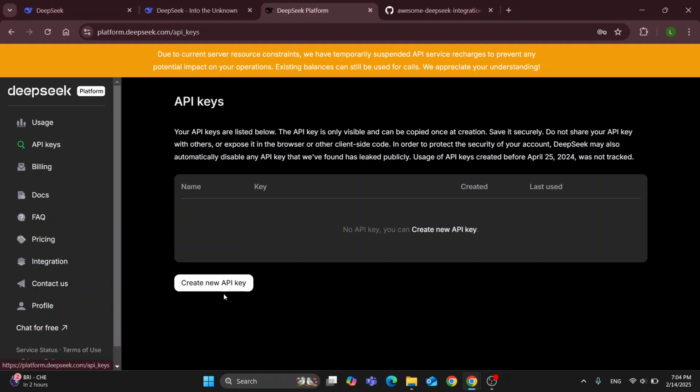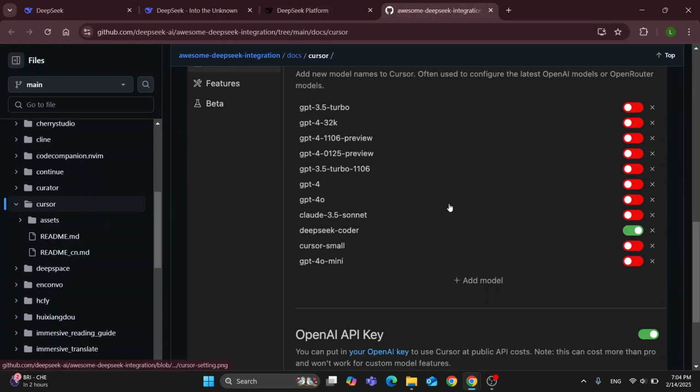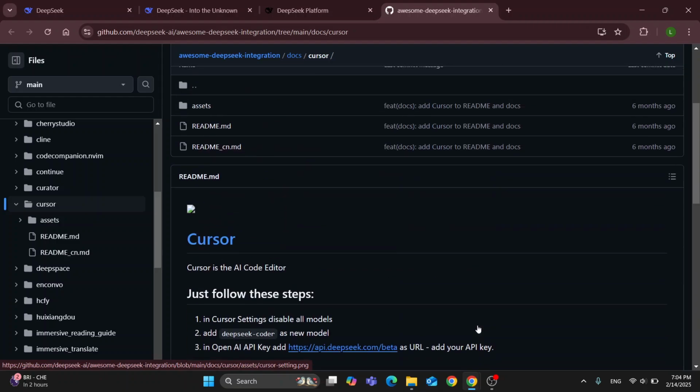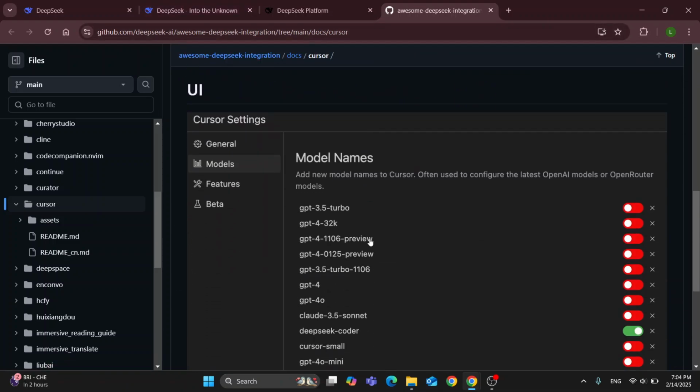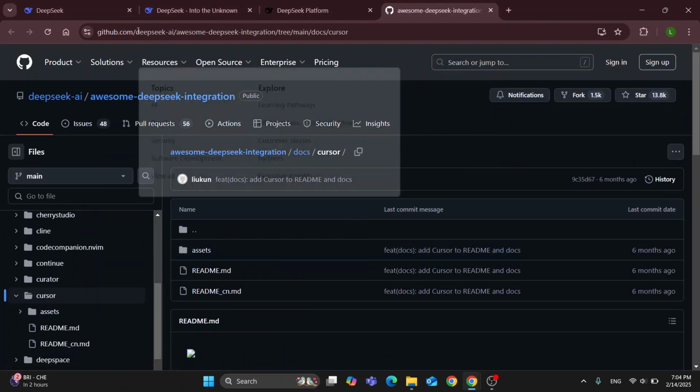So go ahead and create a key that you want to use, and once you have created your API key, you'll be able to implement it right here into Cursor using the model section, and now you will be able to start using Deepseek in Cursor, and it's easy as that.